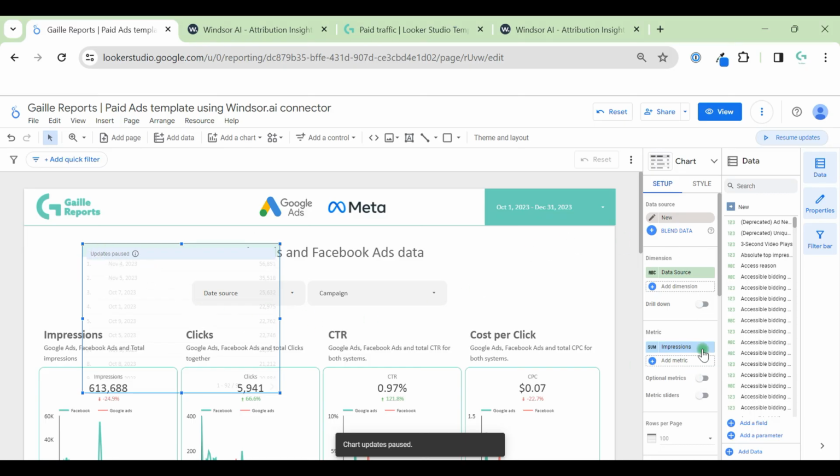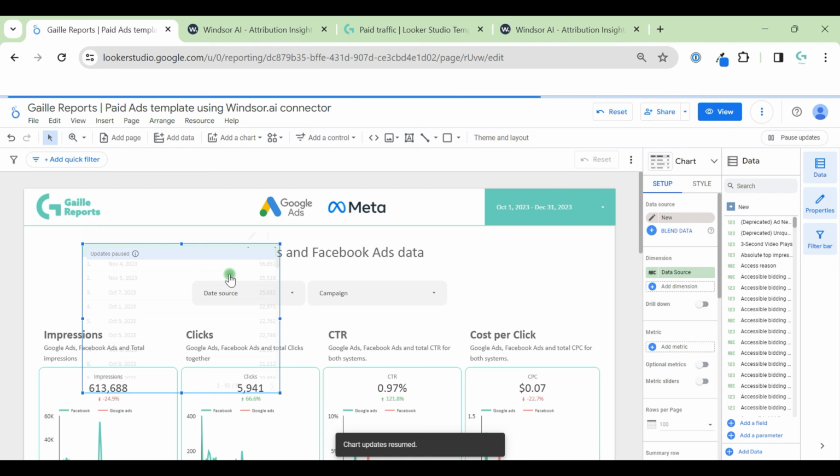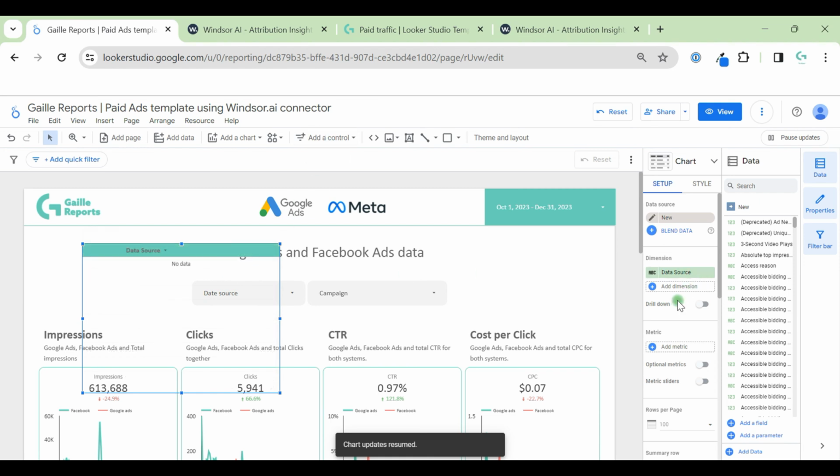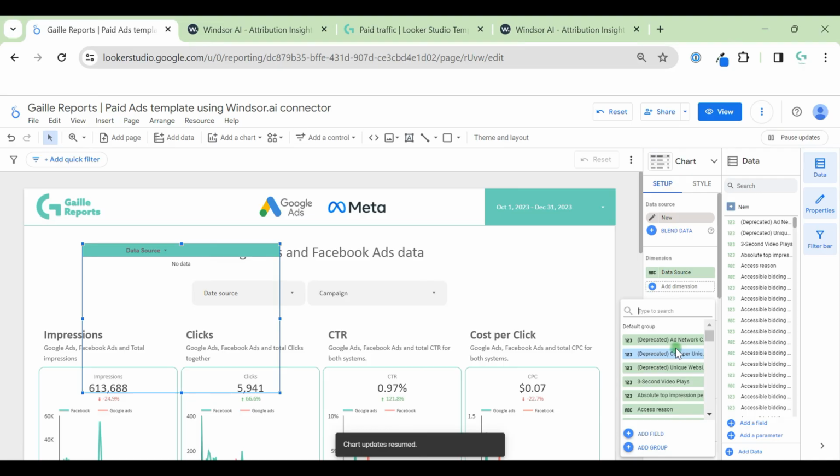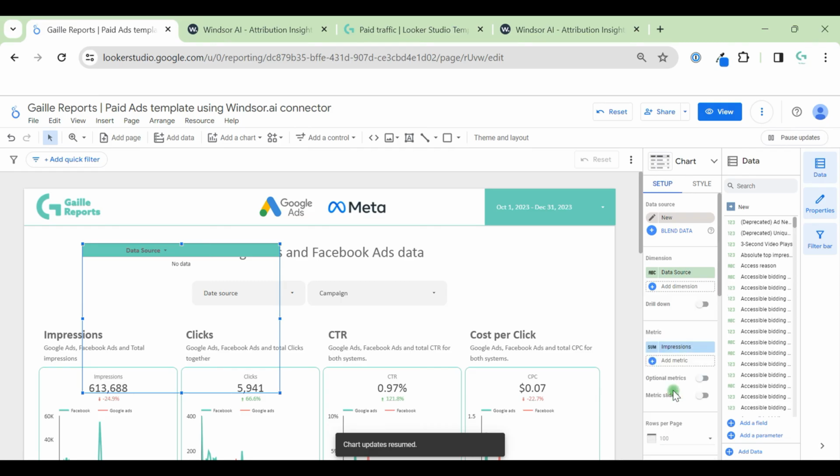I'm waiting in pause. I'm curious why. Resume updates. Data source. Cost. Impressions. So this data source already has data from Google and Facebook ads accounts, and you don't need to do a join inside Looker Studio. As you see, it already has Google ads and Facebook ads.